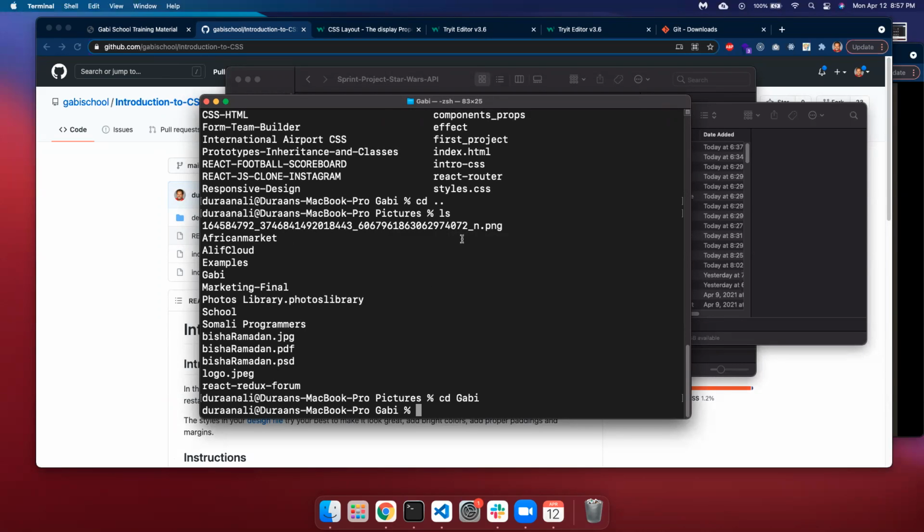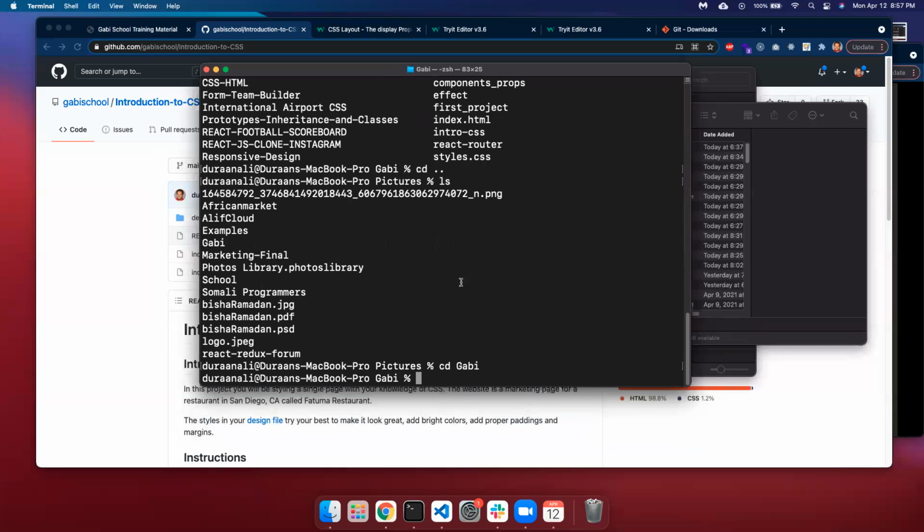So you can do so many things. If you want to create a folder, mostly you'll not be creating a folder, but if you want to, you say mkdir, which means make directory, and directory is just like folder. And then we say here, let's call it CSS review. Okay.